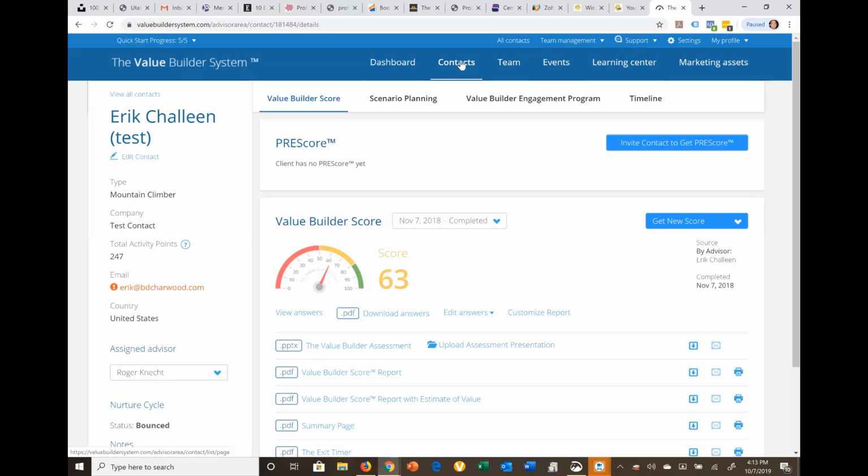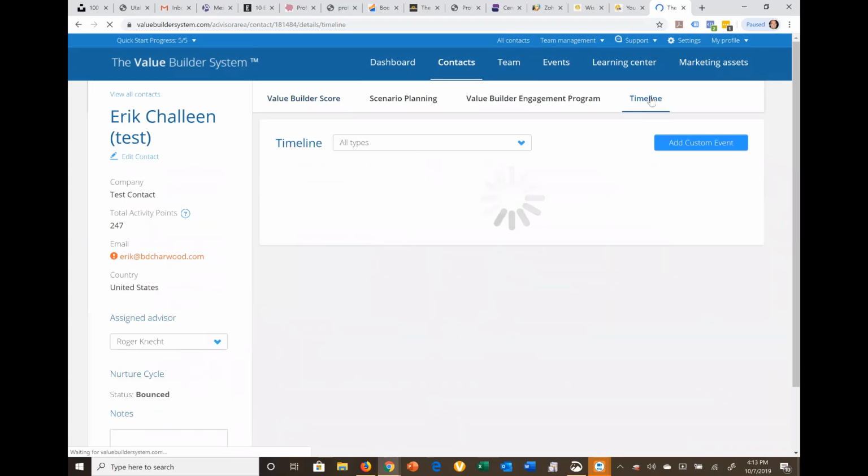The thing that I have really appreciated as a Value Builder provider is working with these leads that I've generated and then the contacts that I have as engagements. I have this system I can follow, a process that I can subscribe to and use as I'm working with the clients, and be confident that they're benefiting from it. So as she was going through this scenario planning, the Value Builder engagement, the last thing I wanted to point out is the timeline.